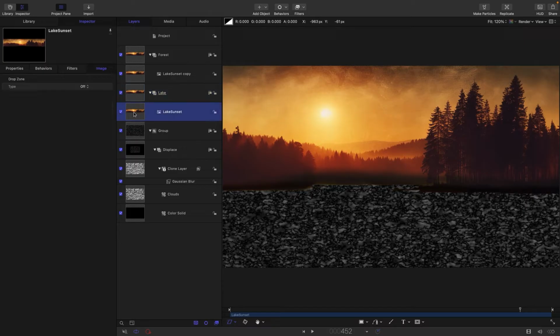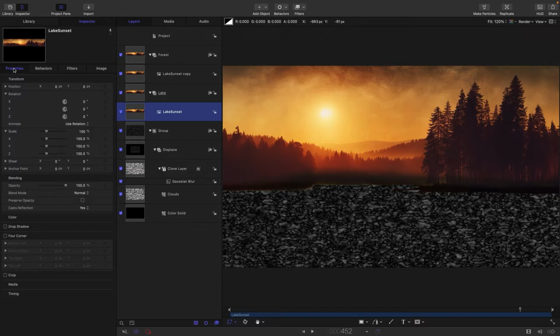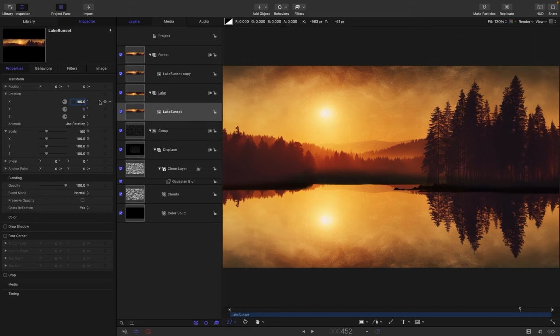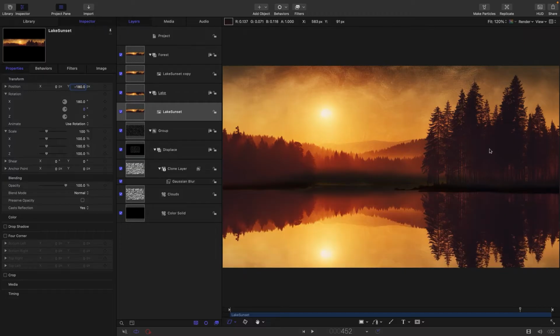So this layer that's inside the lake group, let's come over and we need to rotate it through 180 degrees on X to get the reflection like that. And I also need to bring it down on Y by negative 180. And that's because the lake shoreline is below the center line of the screen.